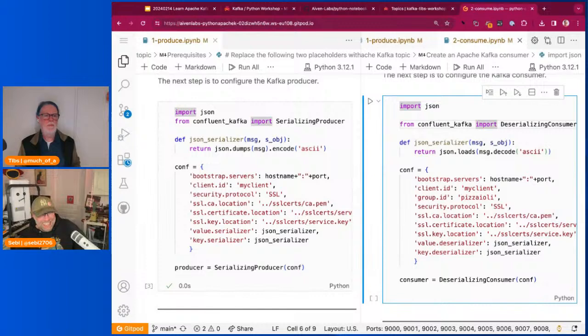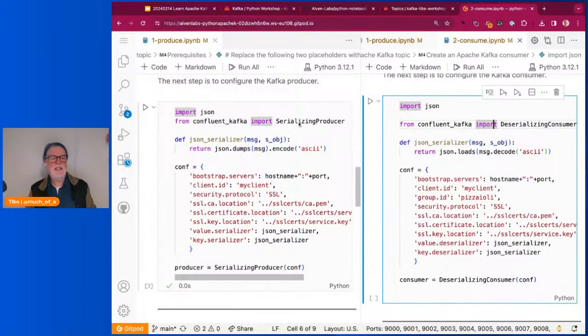I didn't think it would be impossible because this thing, it's VS Code. So that's much better, I hope. So you can see on the left, we had our serializing producer. On the right, you might expect we have a deserializing consumer. So that's going to do exactly the opposite.